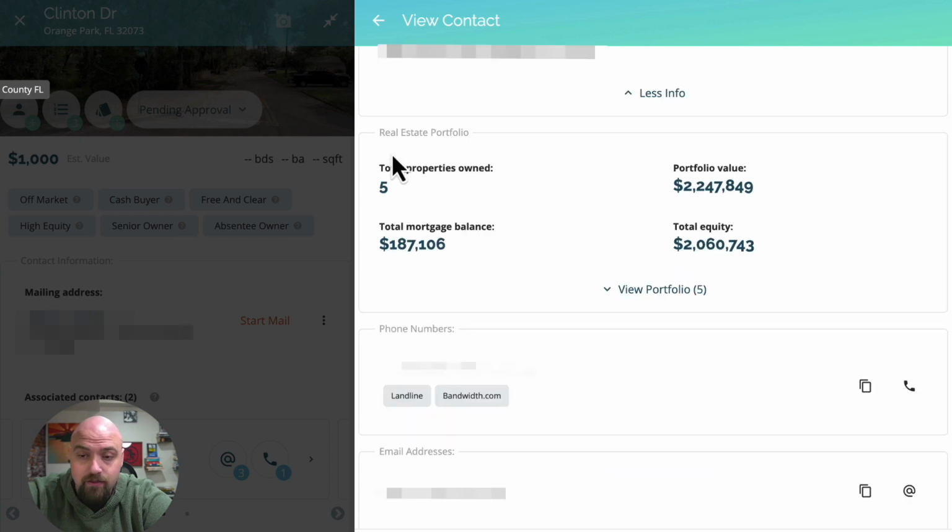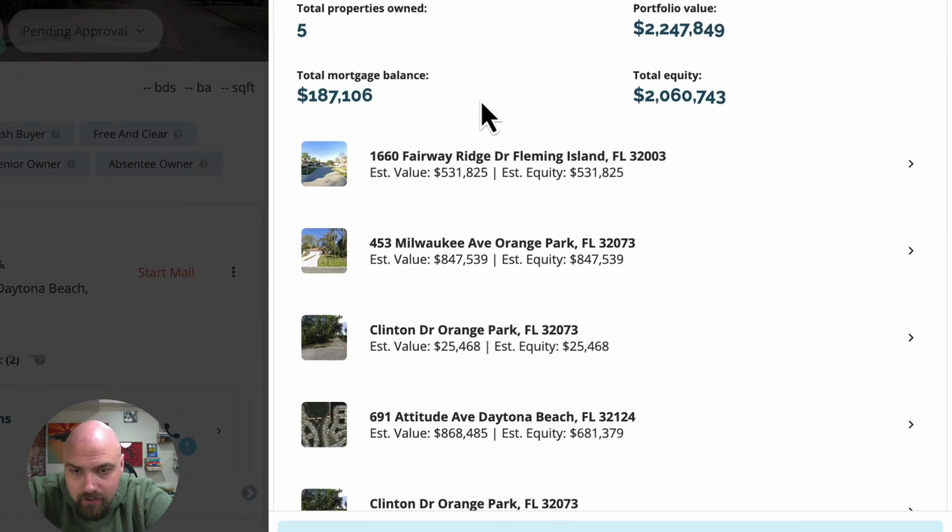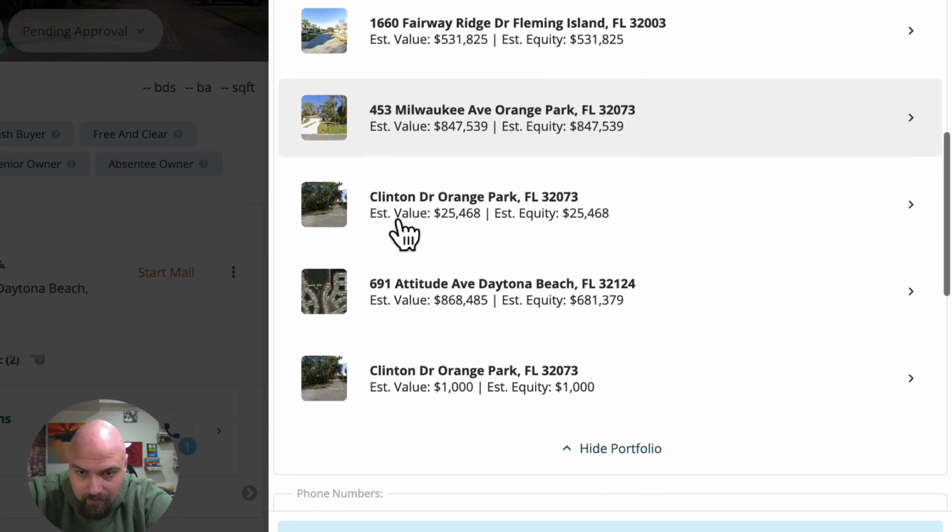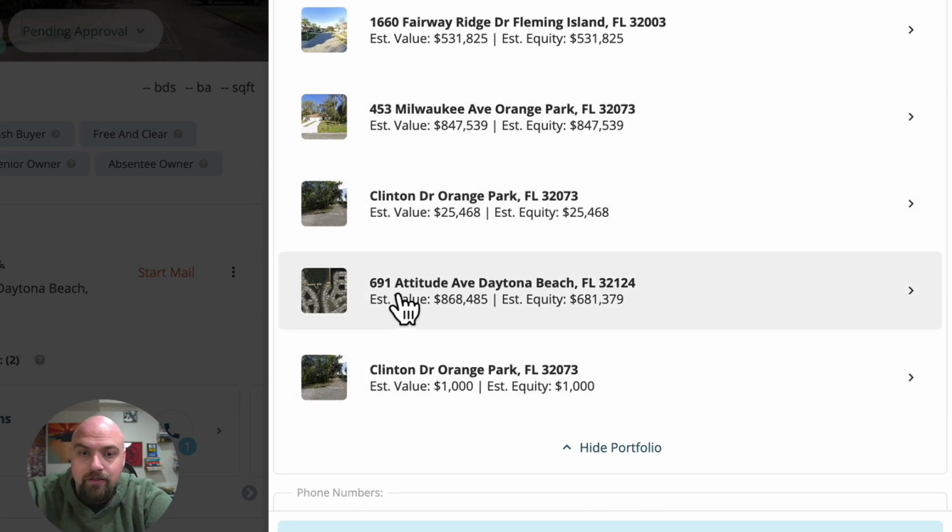So if you wanted to target portfolio owners, this is where you would find out, hey, this person not only owns this particular property, but 5 more other land parcels. Now it looks like they own some houses, but clearly they have at least 3 other land parcels in our example here.